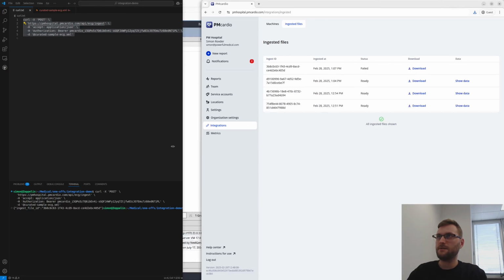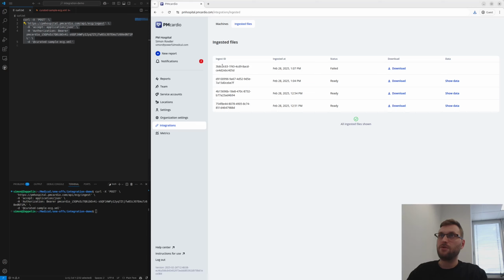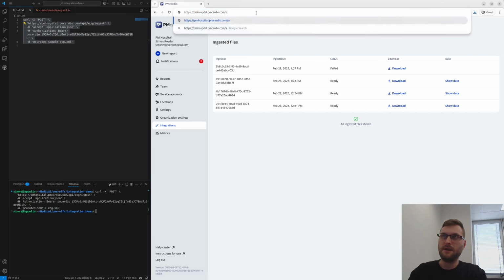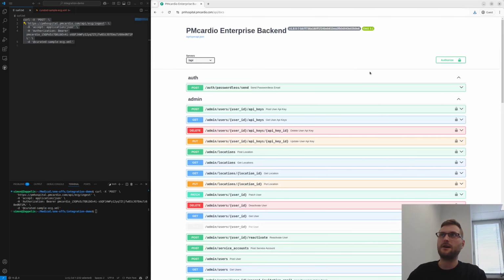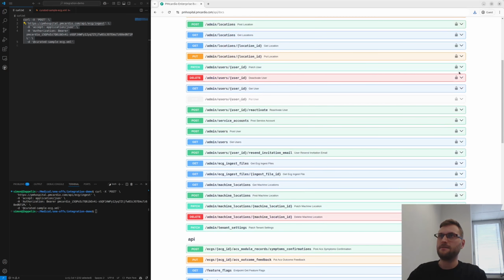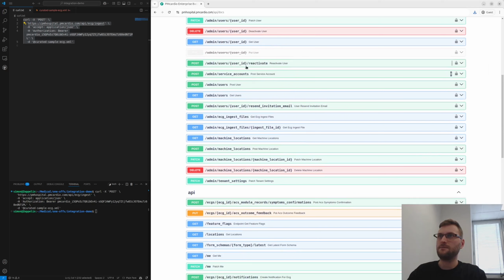I'm going to expand this screen a little bit. We're going to copy this ingest ID. I will copy that, and I will replace the path in the URL with API/docs. And this will take you to an interactive documentation page where you can call the API of the PMcardio for Organizations backend directly.